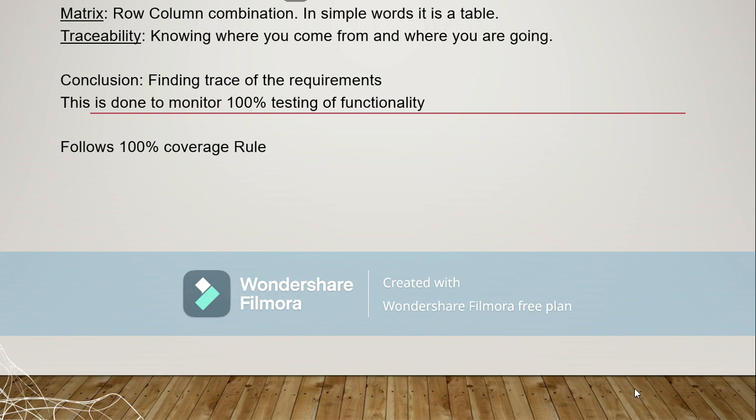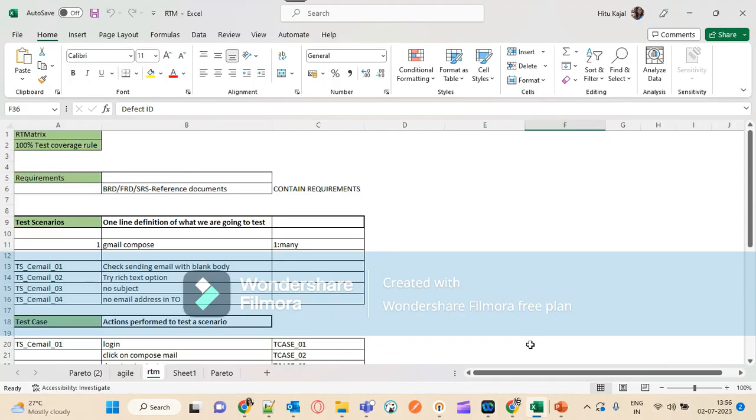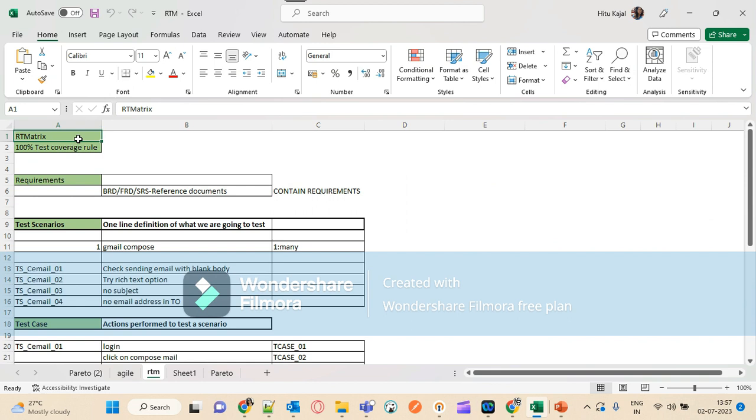So what is the 100% coverage rule? To explain that, I'll explain this process along with an example. So you can see my screen. I am on Excel right now. This is a kind of Excel document that is usually prepared. So this is RTM, I have written it in short form, requirement traceability matrix. So here, you have the 100% test coverage rule, which means that you are covering 100% of your requirements.